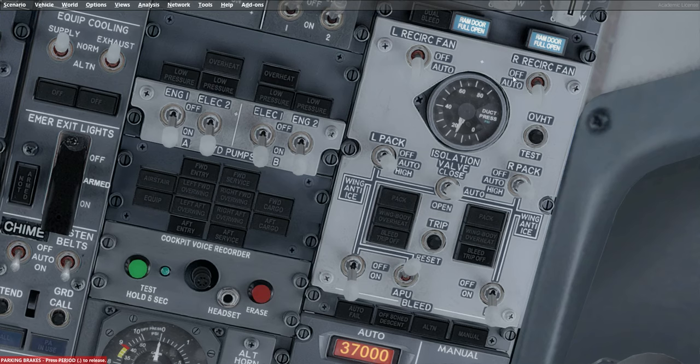Okay, so this configuration is what you're going to need for flight. If you don't switch it on, your poor passengers are not going to be able to breathe. Okay, let's come back down to the bottom.